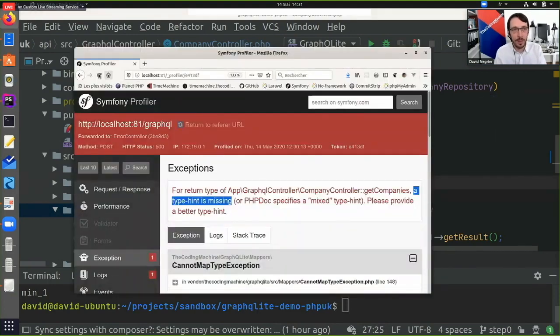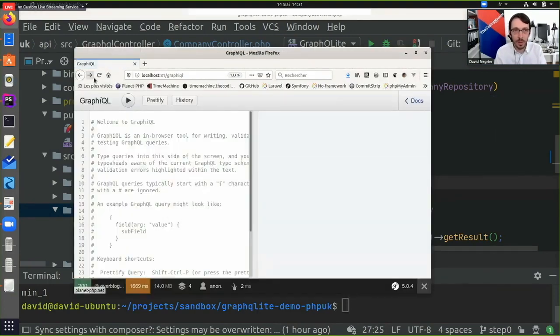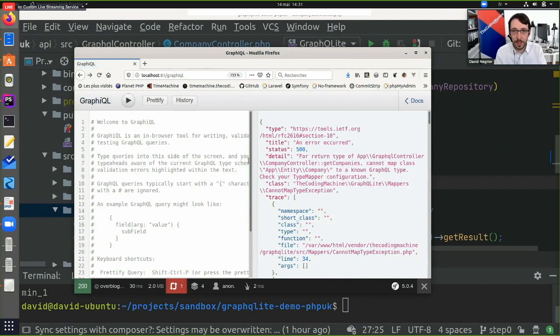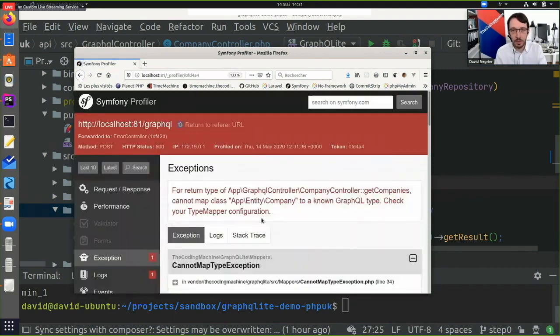So let's go back to Firefox, refresh the page, and oh, I'm getting another error. Let's zoom on this error. It's error-driven development. I'm a big fan of error-driven development. It works really well. I actually tried to make sure that all the error messages are quite clear. It's really important.